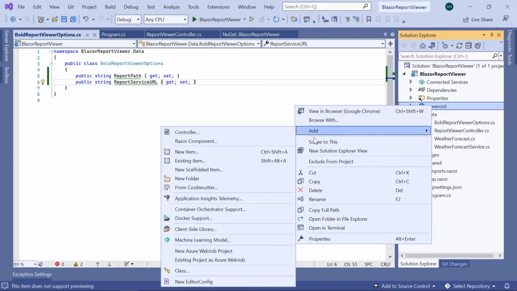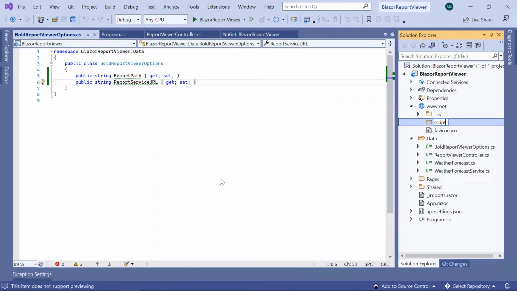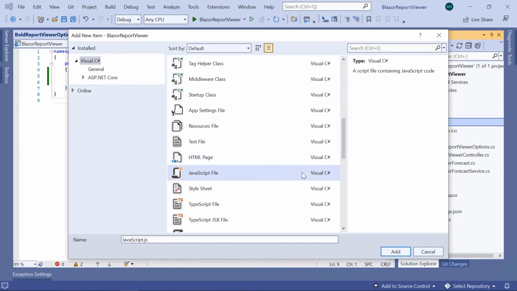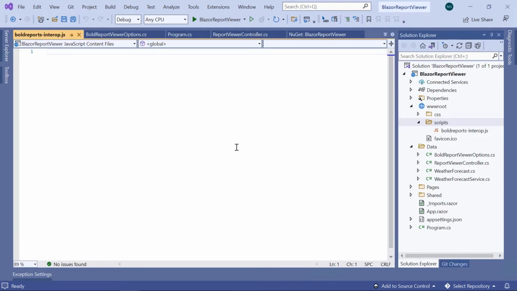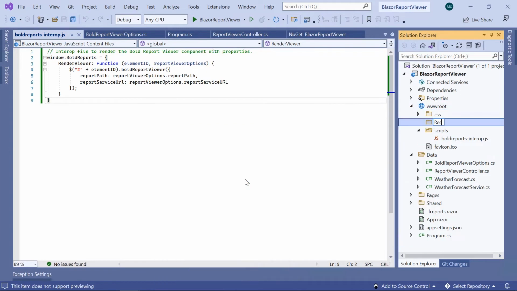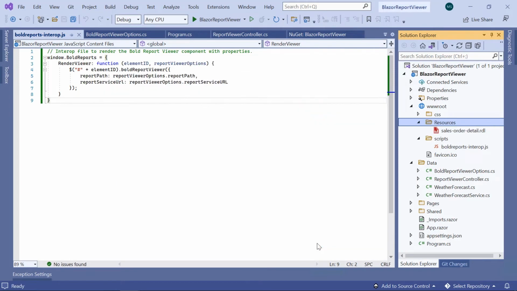Create a folder named Scripts in the wwwroot folder. Create a boldreports-interop.js file inside the Scripts folder. Add the following code snippet to invoke the Bold Report Viewer JavaScript control. Create a folder named resources in the wwwroot folder. This is where the RDL reports are stored. For this video, I'm going to add the sales-order-detail.rdl file to the resources folder.